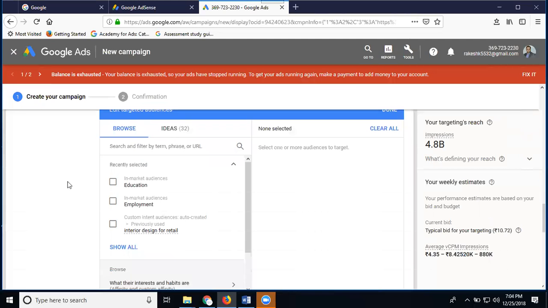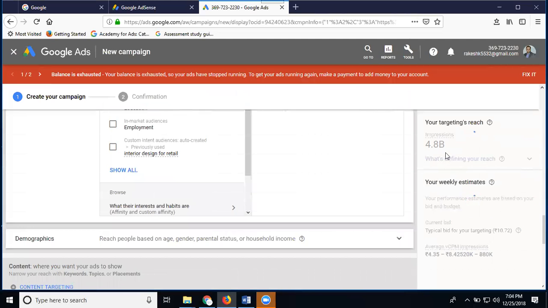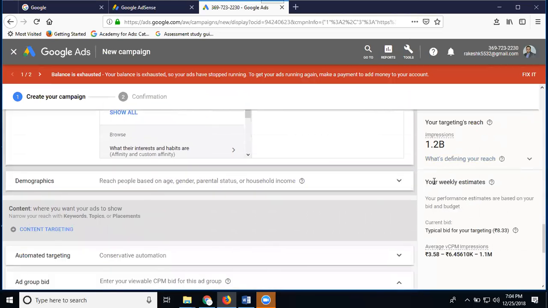You can select by your education. When you select education, the reach will decrease from 4.8 to 1.2 billion. So how much decrease? Almost 3.6 billion people are changing for this one. Scroll down.